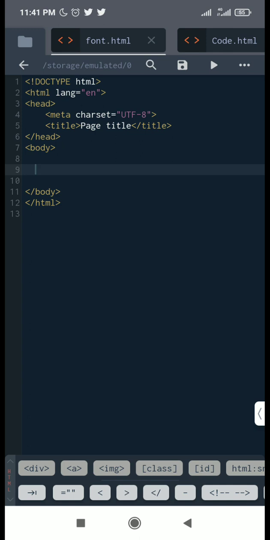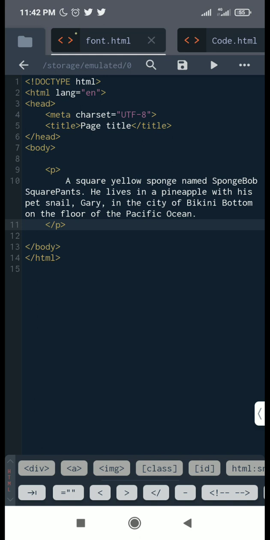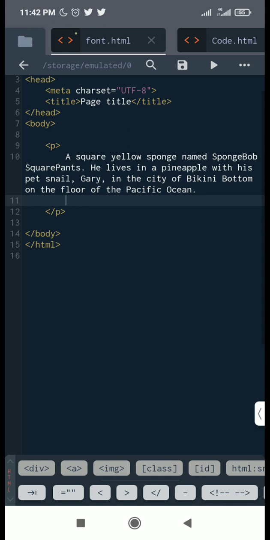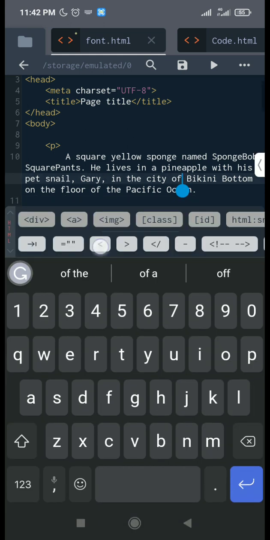So in today's video we are going to look at HTML font and paragraph. To begin today's class, we are going to create a paragraph. Now this is a paragraph. The first thing we are going to do is talk about the font. The first font we are going to talk about is small.